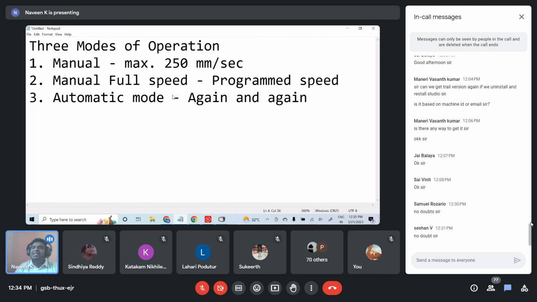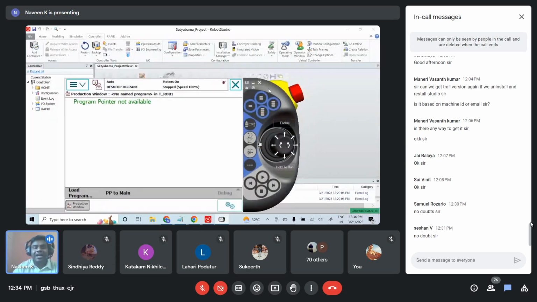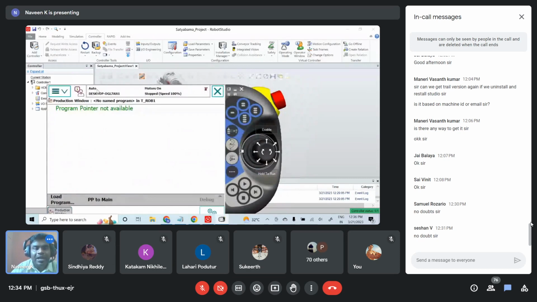So these three are the operation modes, guys. First we'll do all three today. This is my robot, this is my teach pendant. Currently the robot is in automatic mode. You can see here, this is my desktop ID, and this is the mode, automatic mode. Currently the motors are on, but the robot is stopped.